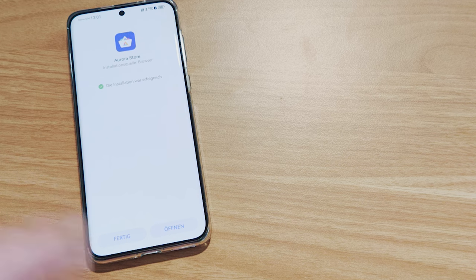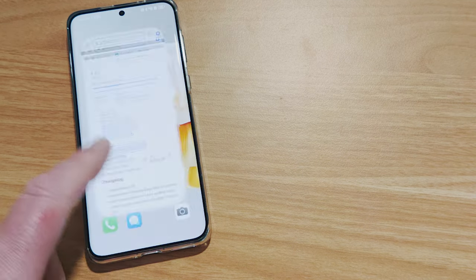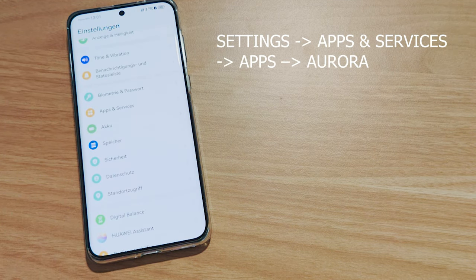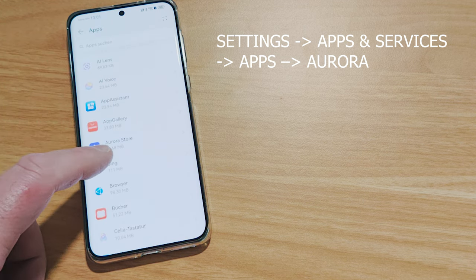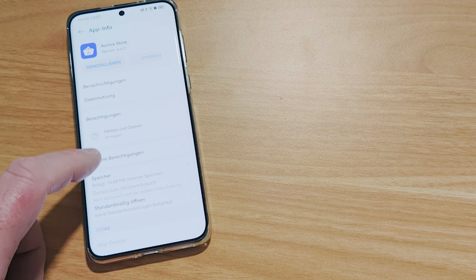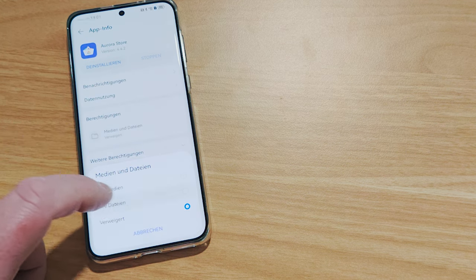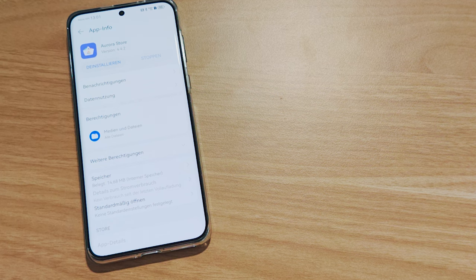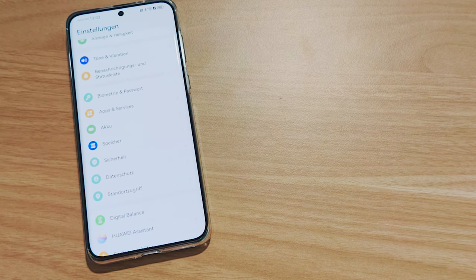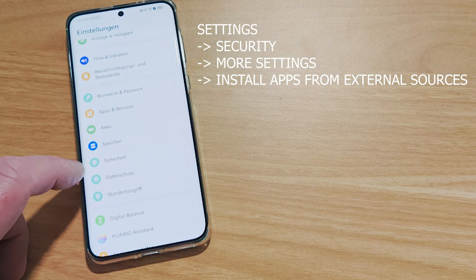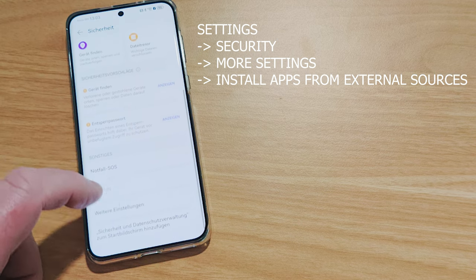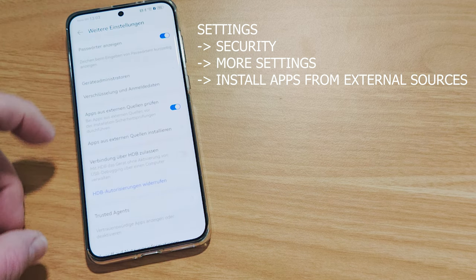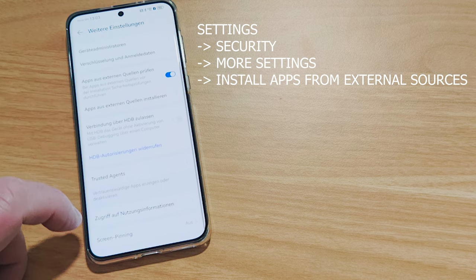Before you start the Aurora app the first time, we have to do some configuration, some setup. So we go to Settings, Apps and Services, Apps, Aurora Store, and allow permissions for media and files. For Aurora to install apps on your device, we have to go to Settings, Security, More settings, and Install apps from external sources.